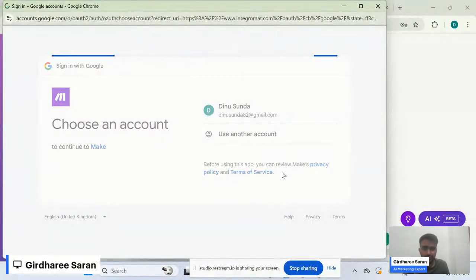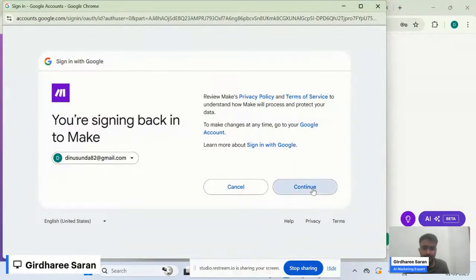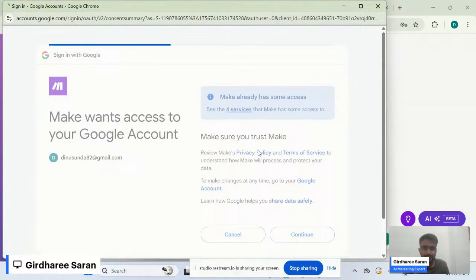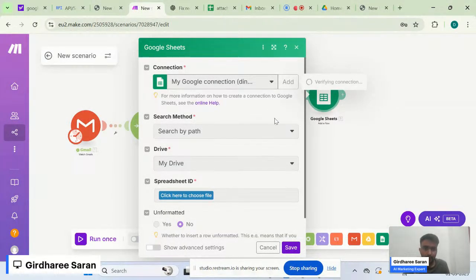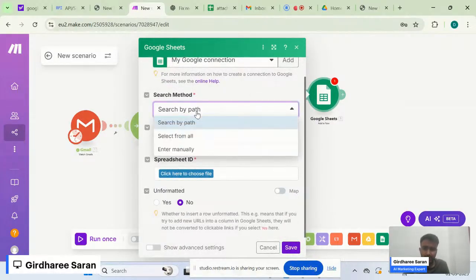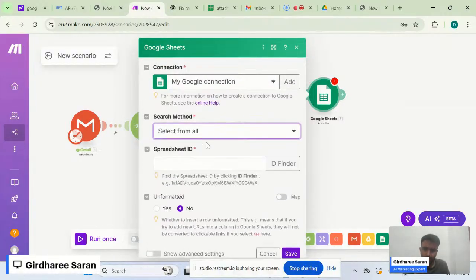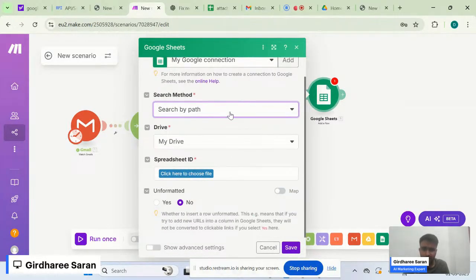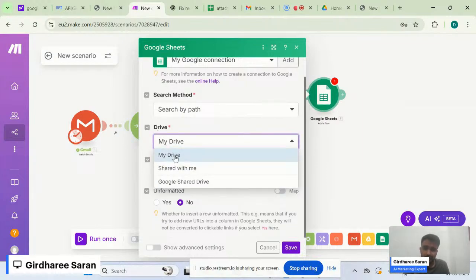and just continue with your Google account. Okay, just continue. Now you can see the connection has been done. Now the search method should be search by path or select from all, or enter manually. I will use search by path. It's up to you guys, you can choose by yourself. But search by path is favorable. Okay. So I want to save this in my drive.